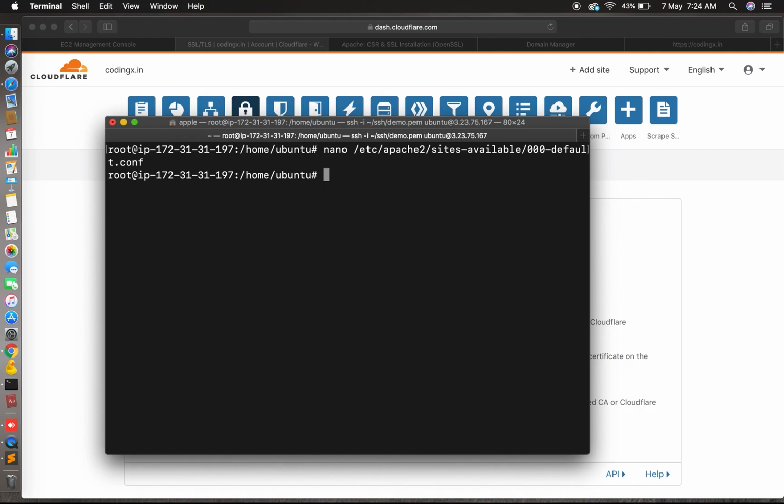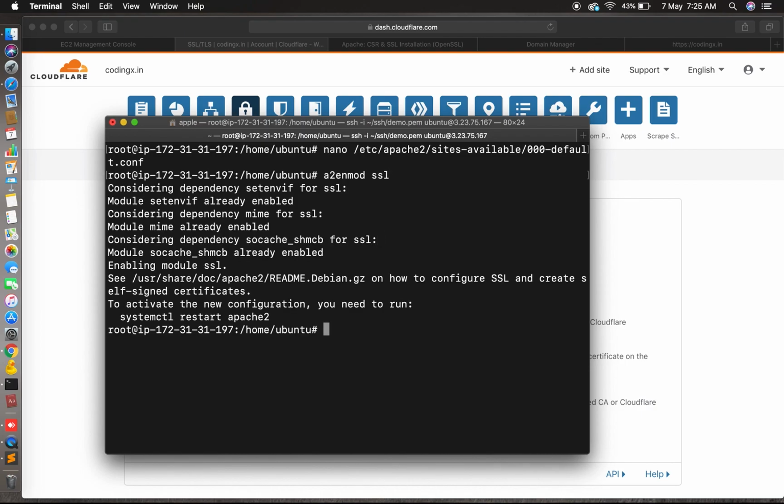Now you have to enable the SSL mode on Apache. So for that, a2enmod ssl. Yes, click enter. Yes, it's enabled now. So you have to restart the server. service apache2 restart. Yes, enter. So this is how you configure your SSL.